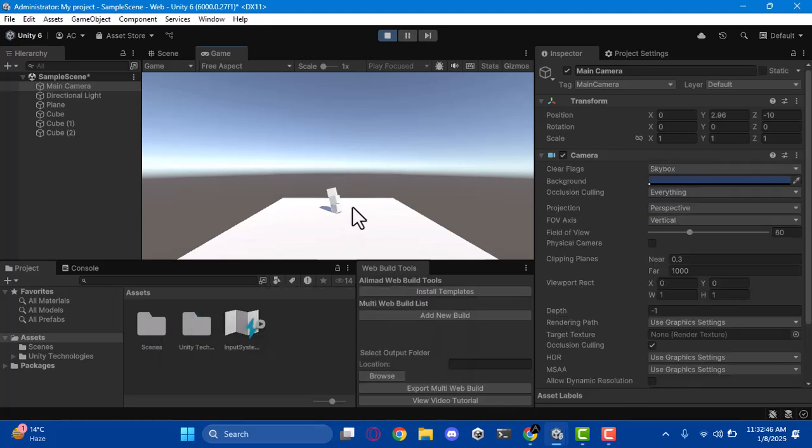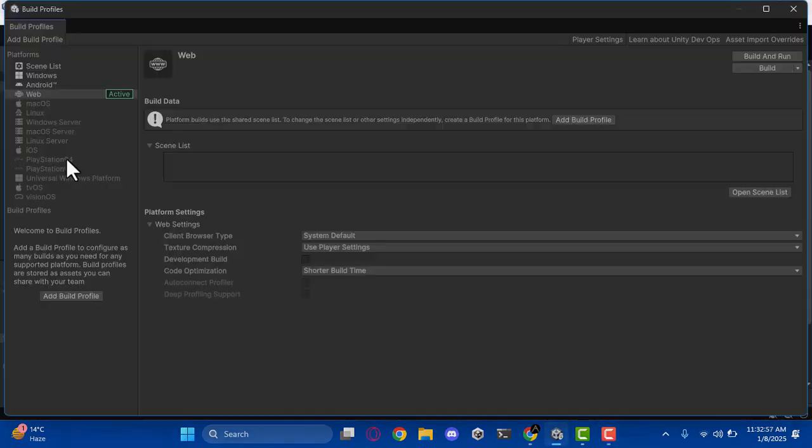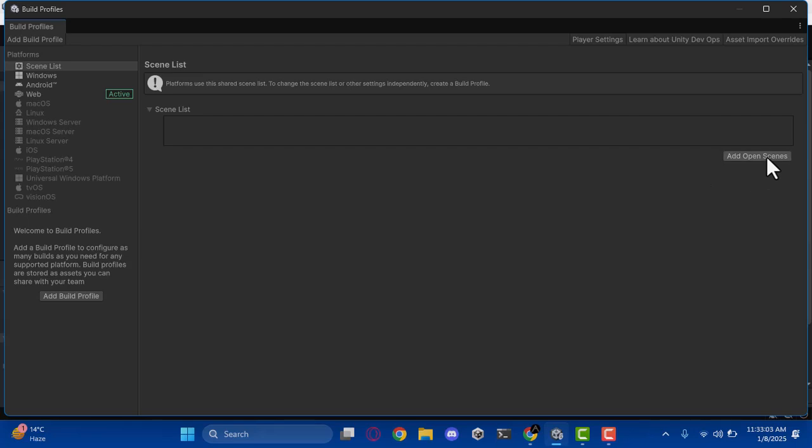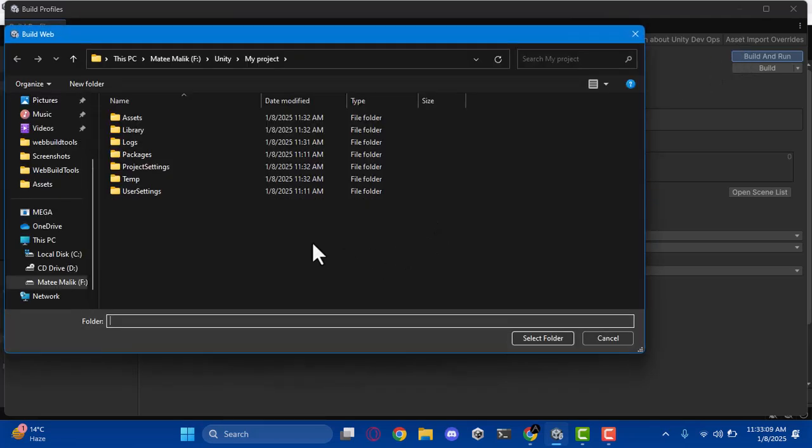So as you can see, I have made a bunch of cubes right here that fall into the ground. Now let's say that I export this web build. I'll go into build profiles and I'll click build and run. First I'll add my open scene and then I'll click build and run.